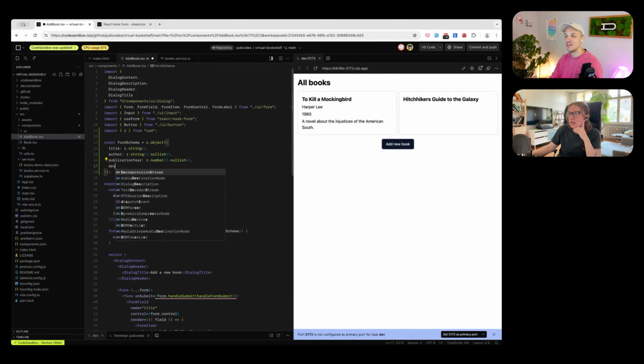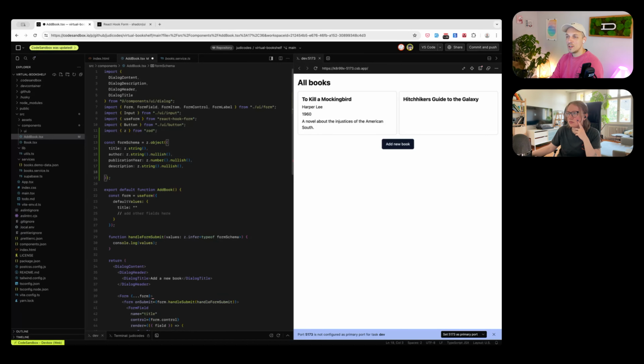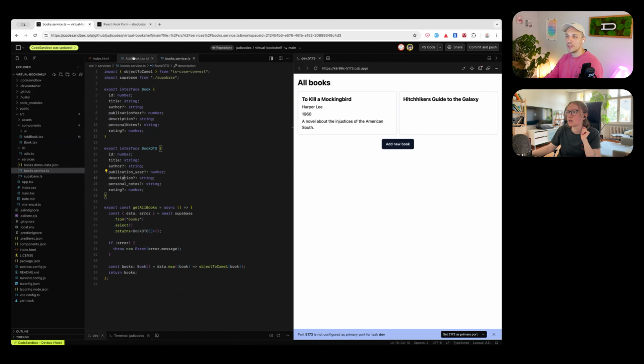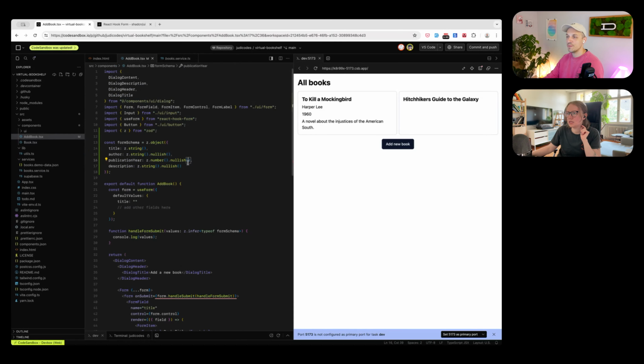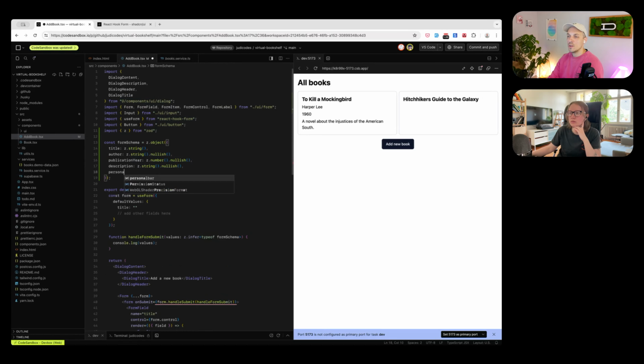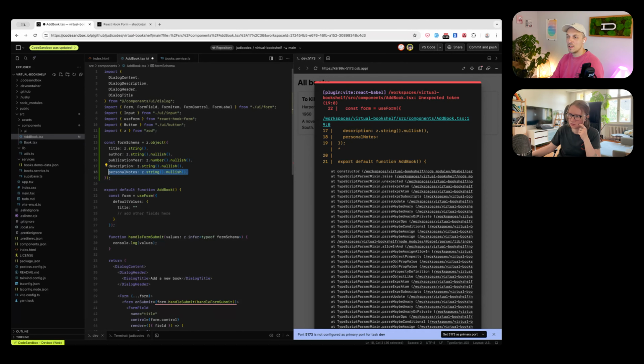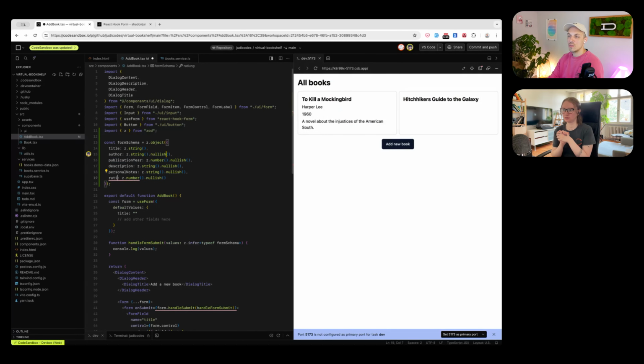Then we had a description going on, and that's a string again. That can also be nullish. And then personal notes and rating. Personal notes is the same thing. Rating is a number.